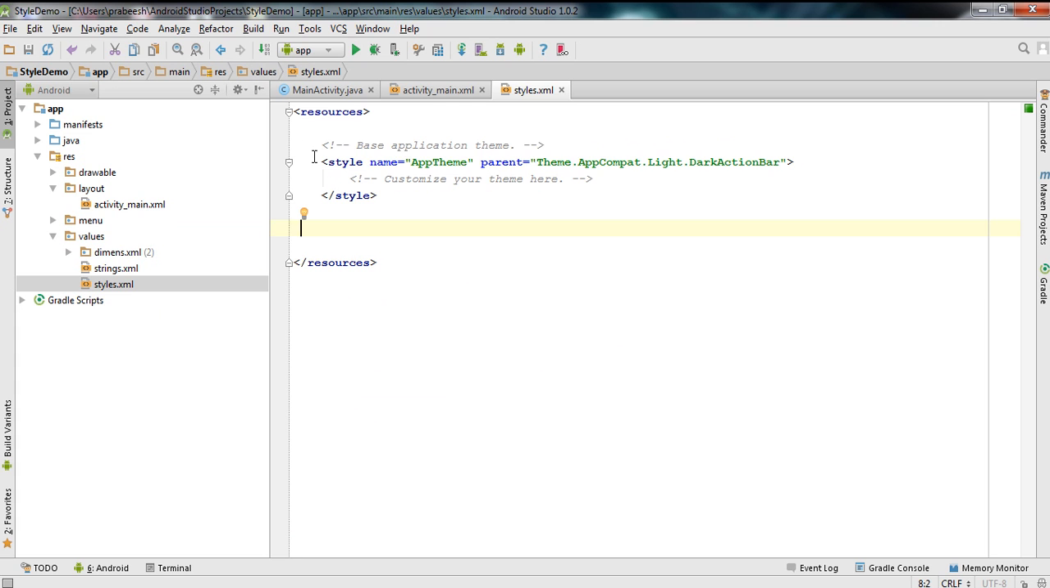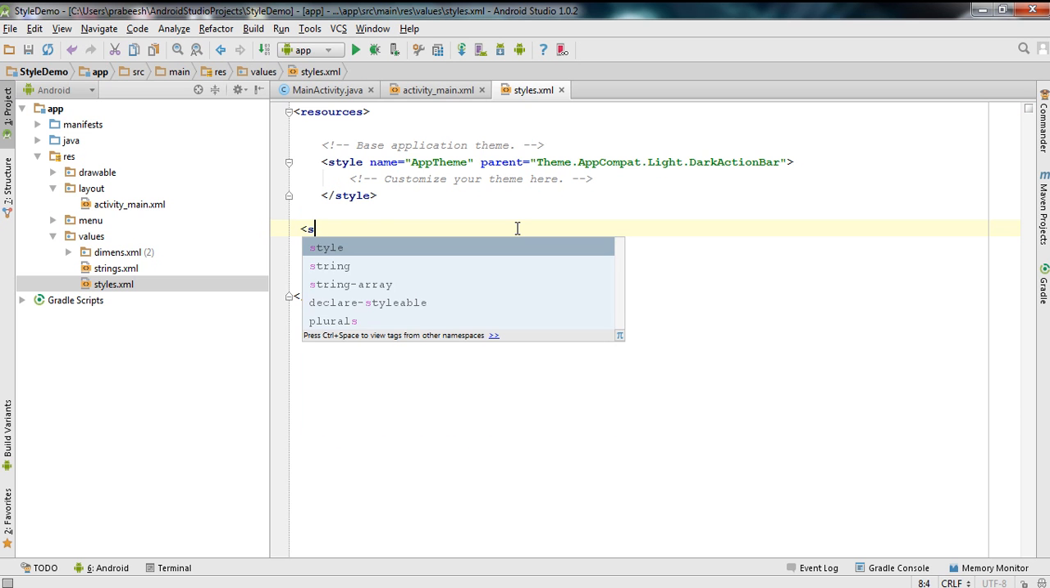Here some style attributes are already available. This is the theme of the application, so I am not going to change anything here. Instead, I am going to add some style attributes. We have to add two styles. The first one is for the first text view and the second one is for the second text view. So here I am going to specify the style for the first text view. Add a style attribute.